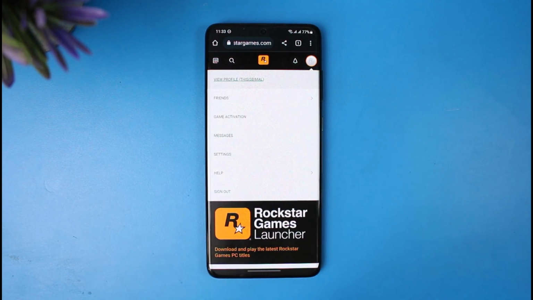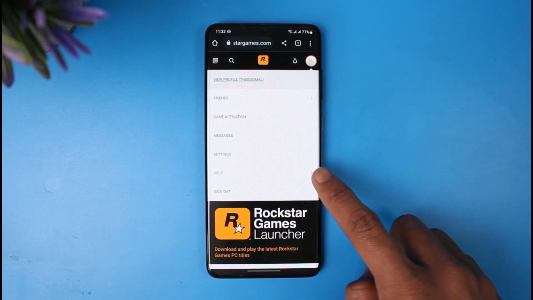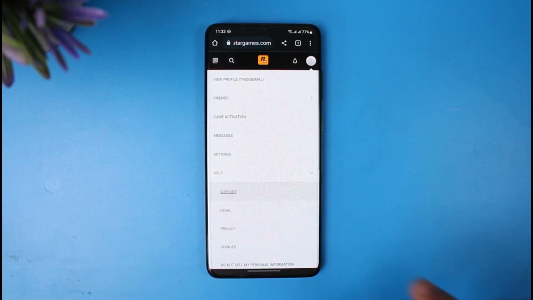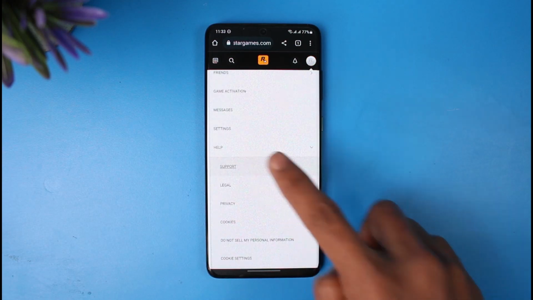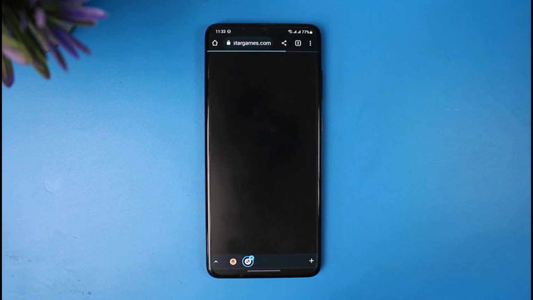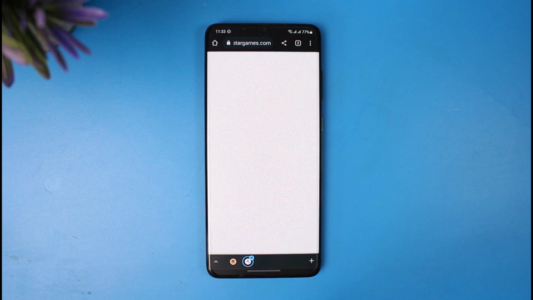Simply tap on the profile icon from the top right of the screen, and then here you'll find the option called help. So just tap on help, and under help you want to go to the option called support. And once you come to support, again you'll see this kind of interface over here.